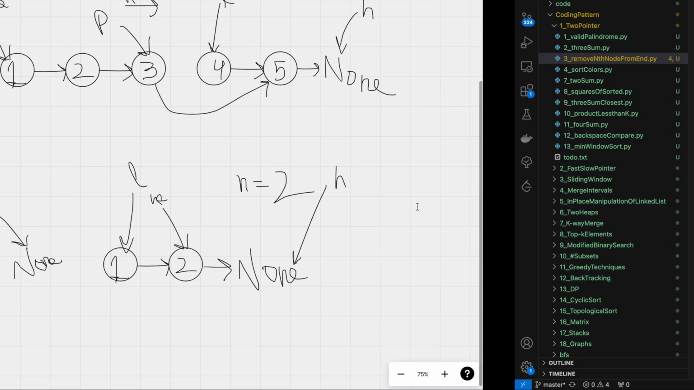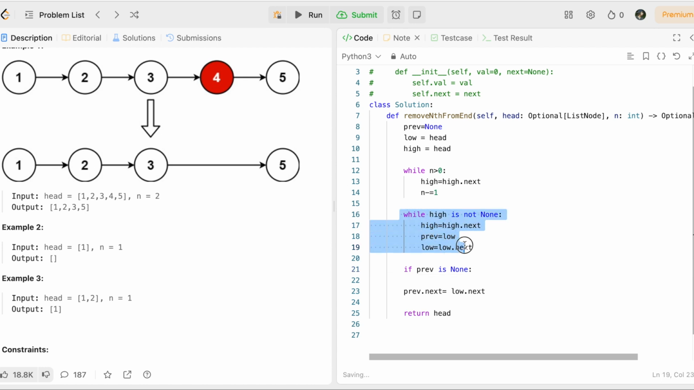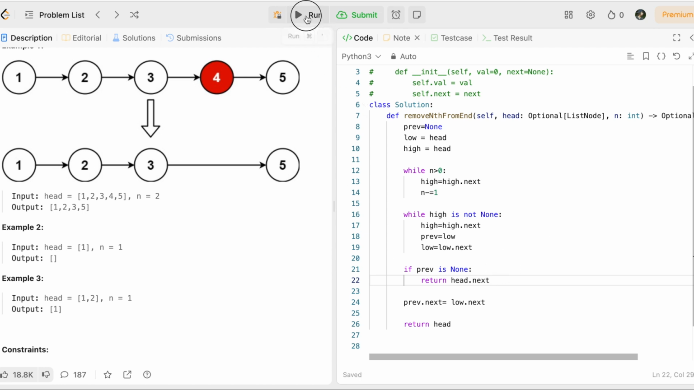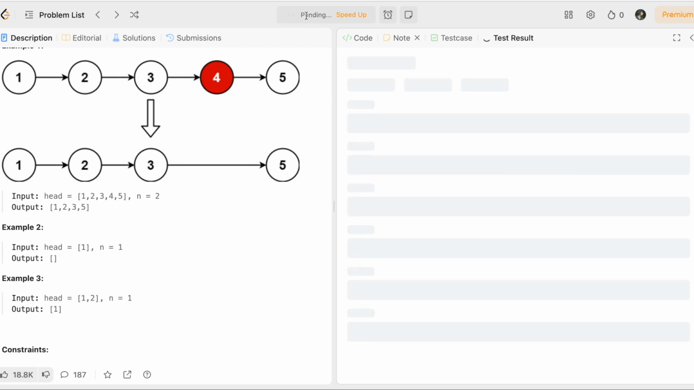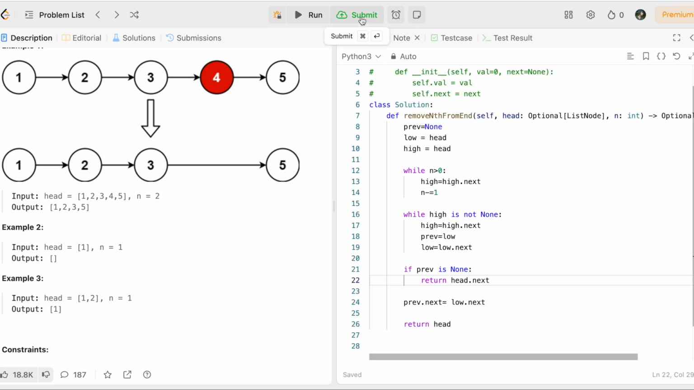So what we will do here is check that if prev is none, that means the iteration has not run at all. That means we just have to return head's next. Let's submit this solution.